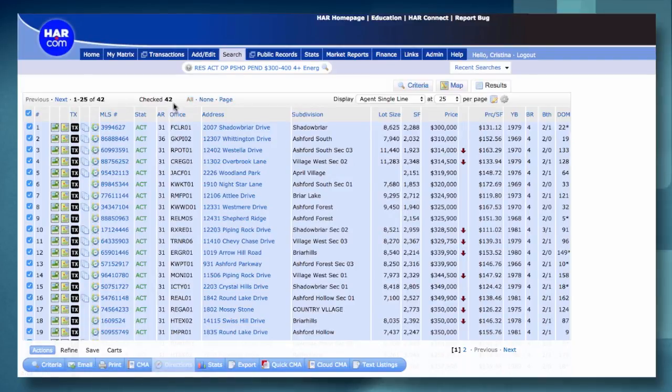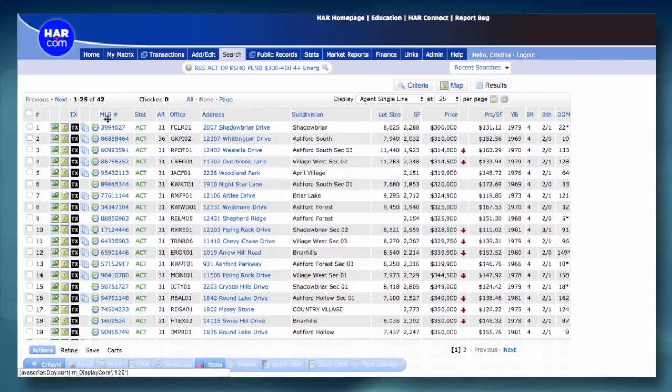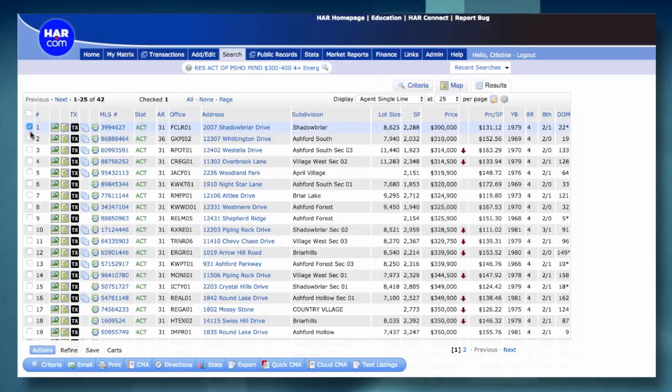Now, as you can see, currently I'm looking at 1 through 25 of 42 results. If I check all, it will check all of the results. If I only check page, it'll only select the first 25. So be sure to utilize all if necessary. If I was wanting to email all 42 of these results to somebody, for example, I would select all. If I'm only working with a couple at a time, I would just make those selections.